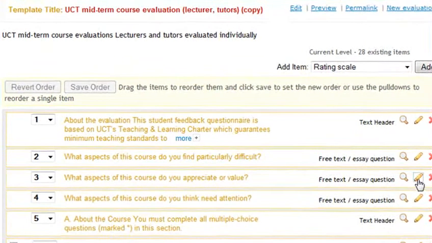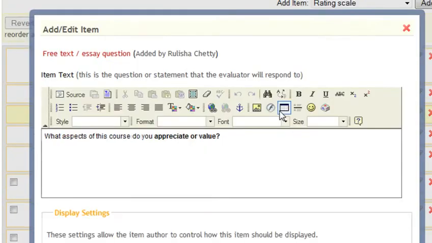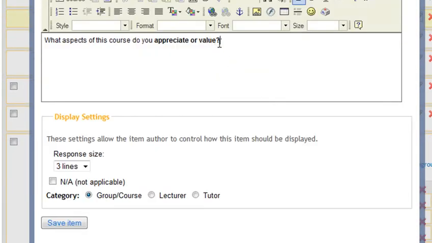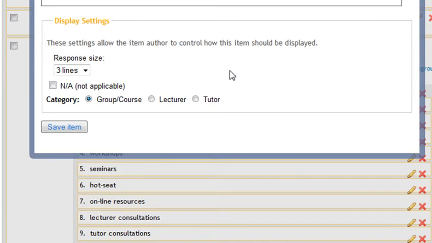If I click on Edit a Question, a new window will pop up. Here, I can edit the text. Under Display Settings, I can specify what or who the question relates to, the options being group/course, lecturer, or tutor. This specific question relates to the coursework, which is already selected.